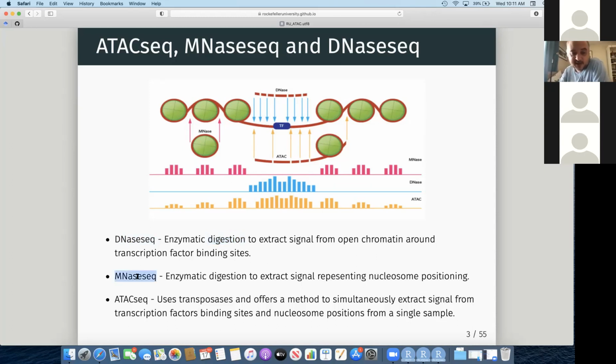We then had MNase-seq. My wife really did a lot of MNase-seq. This is enzymatic digestion around nucleosomes. Okay, so actually this requires a lot more sequencing, and we're going to get all the nucleosome positions.